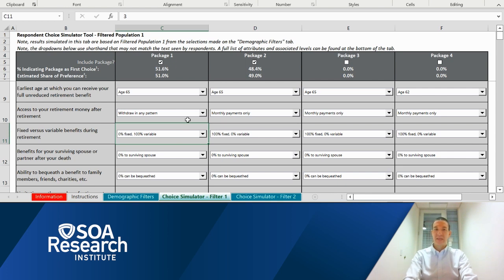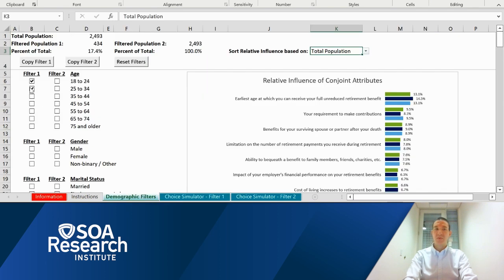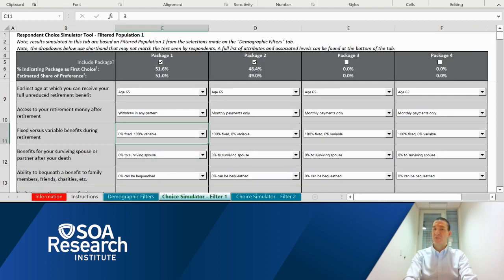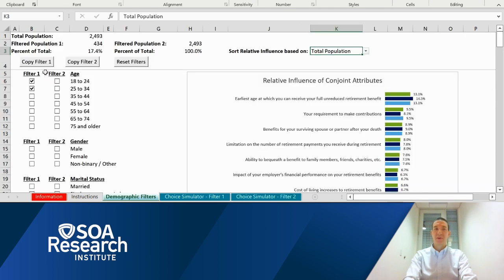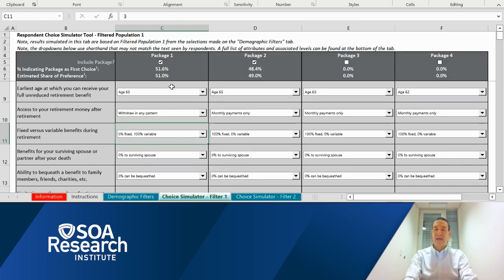I think the key thing to remember is that you may have filters on as you're looking at the different results. The two different tabs will be based on what is filtered either in column B, filter 1, or column C, filter 2. So I think you just need to be a little bit mindful of that as you're building these packages and taking a look through different possibilities.